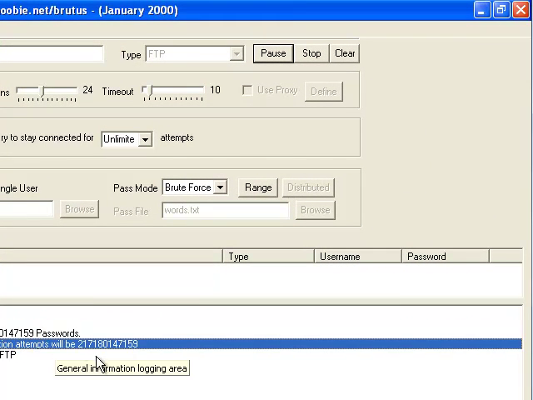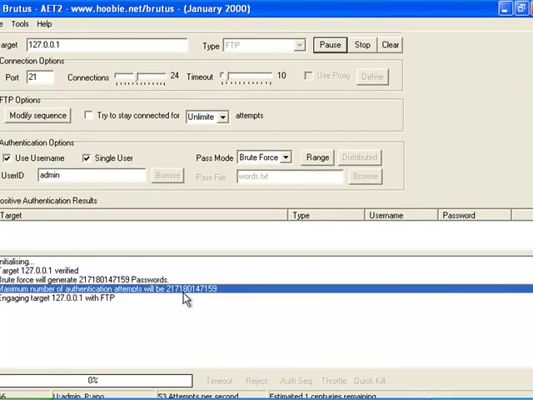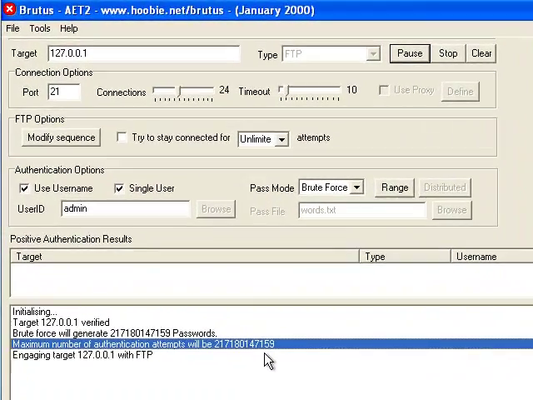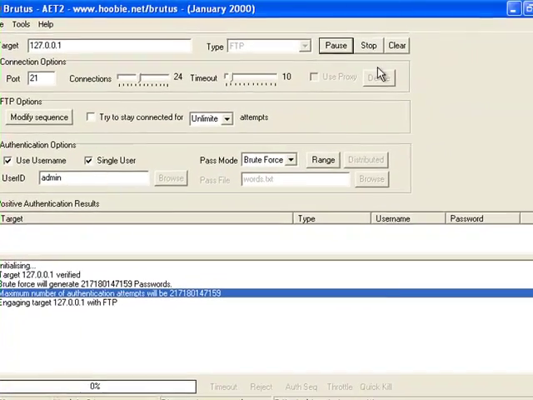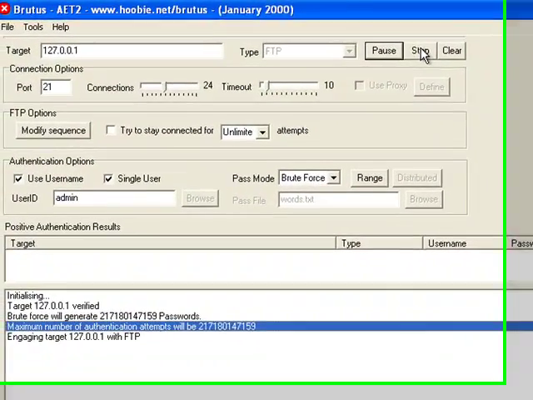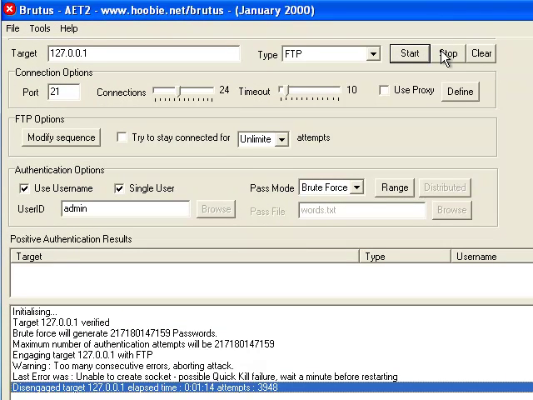Maximum number, I think it should actually be, let me see, 217 billion 180 million 147,159. Wow. So 1 century, if you don't have that kind of time, I would recommend running it from a computer cluster, where you can distribute the workload amongst a bunch of processors and cut the time down. That's why these kinds of attacks are good to run with good processing power. But I'm gonna go ahead and pause it and stop it, because there's no point in running this through. Look at that.